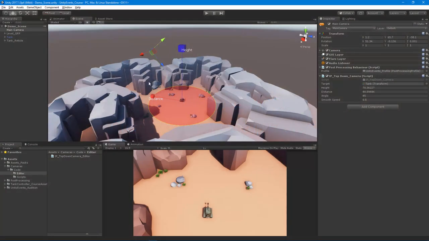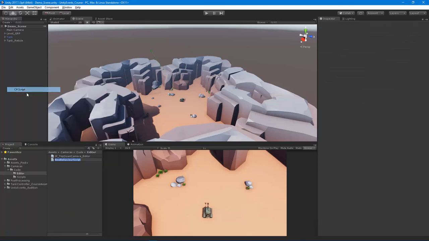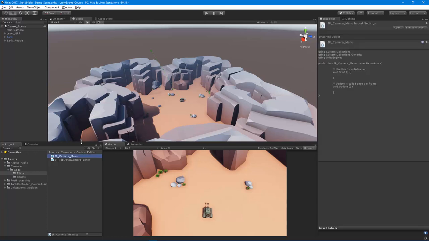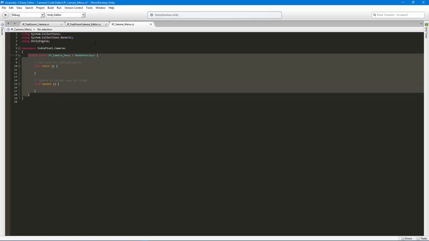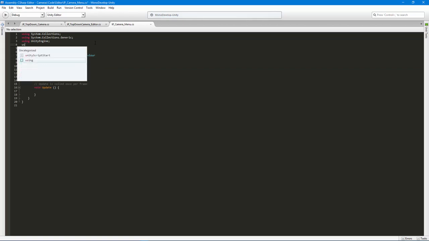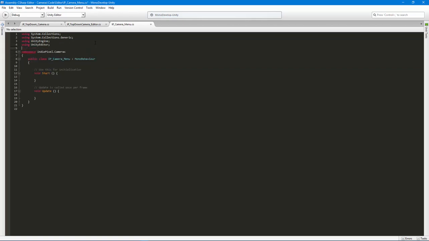All right, so here we are inside of Unity. What I want to do is make another script here, and we're just going to call this IP camera menu, something like that. We'll pop this open, and again, put it under the proper namespace. So I'm going to say namespace indiepixel.cameras, like so. And we do need to be using the UnityEditor namespace for this.